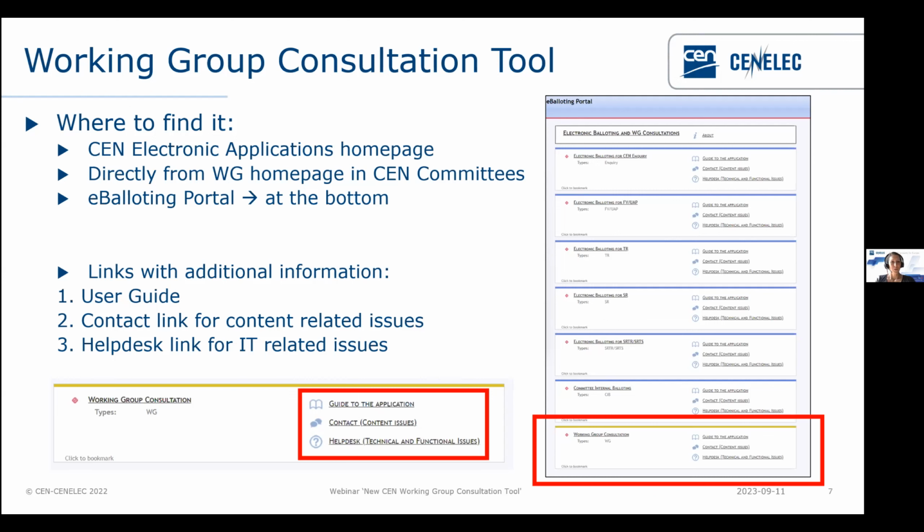If you want to know that a little bit deeper, there is the link to the user guide, which is much more detailed than this presentation. So this can help you to answer questions which might arise afterwards. But if you have further questions, there are contact links for content-related issues and also a help desk link for IT-related issues.